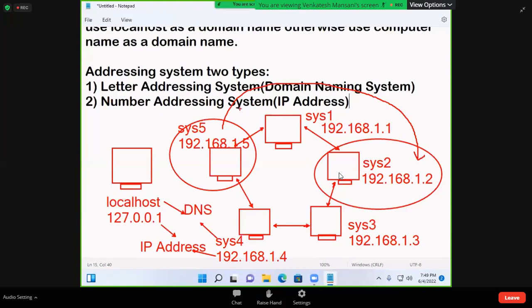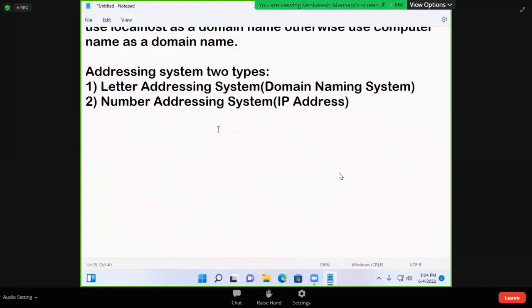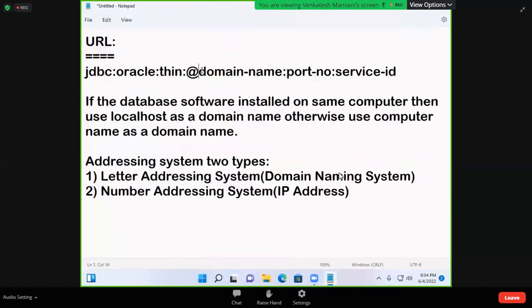So the letter addressing system will have letters. The number addressing system will have numbers. The letter addressing system is called the domain naming system, in short DNS. The number addressing system is called the IP address, Internet Protocol address. Now, suppose Java program here and database here, then this computer's name you have to write as the domain name. If the database is also here, then you write localhost. Now, this is the domain name. Now, port number.